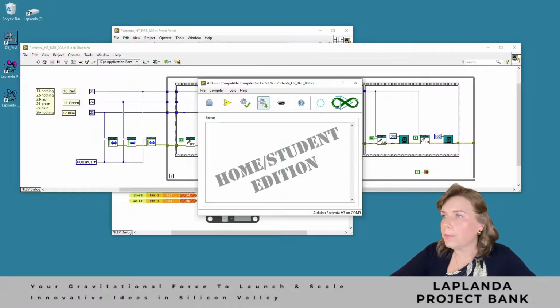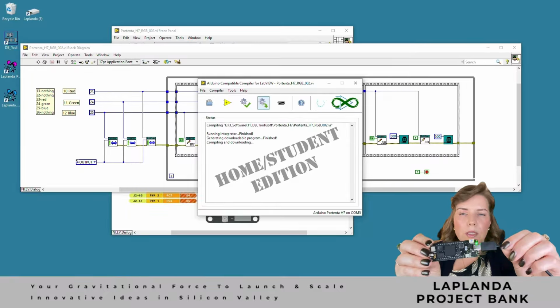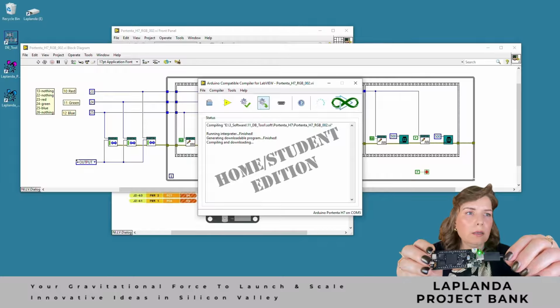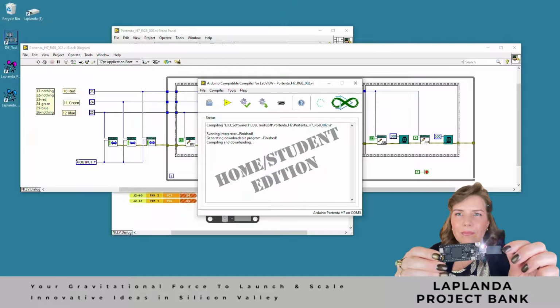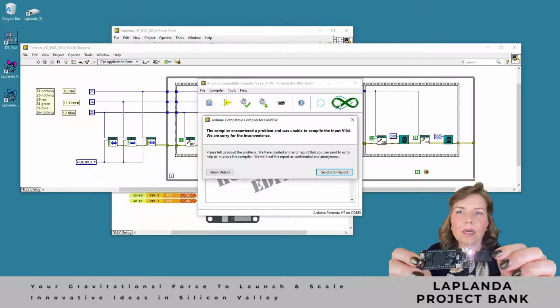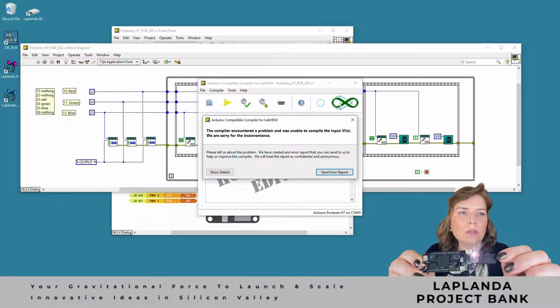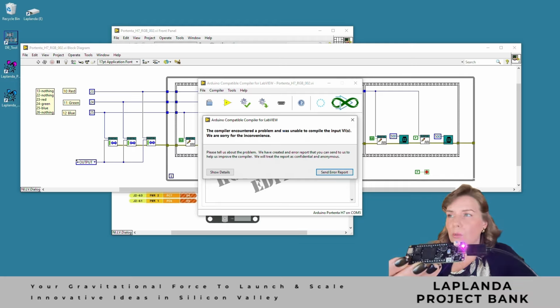I start the compilation and firmware download, compile and download. Watch the Portenta, I'm holding it in my hand. Let's see what's gonna happen. As you can see, the LEDs are blinking. The program shows an error, but I'm not going to investigate it right now. It's most likely related to memory allocation. What matters is that the program works.